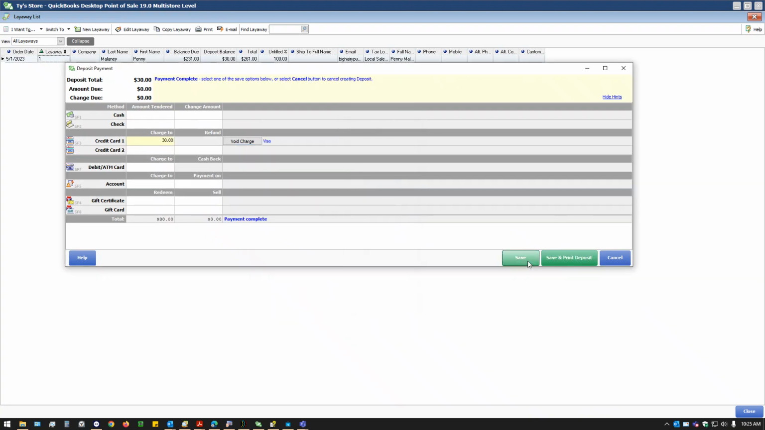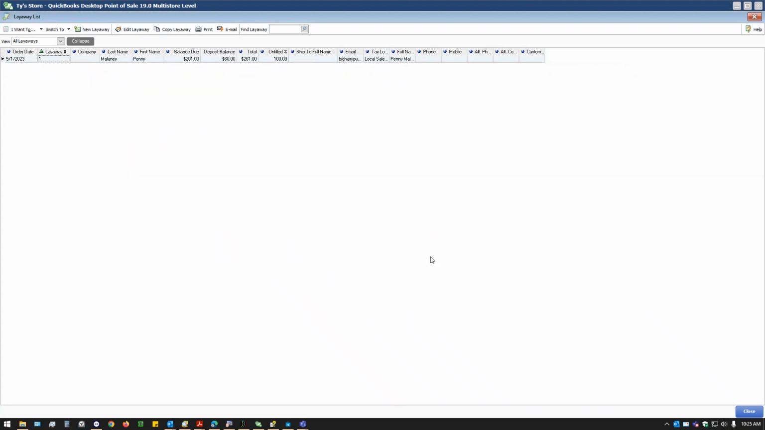Save and print again to provide a copy of the payment of the transaction to the customer, or just save to go about your business. We now see that they have a balance of $60 paid, $201 remaining.